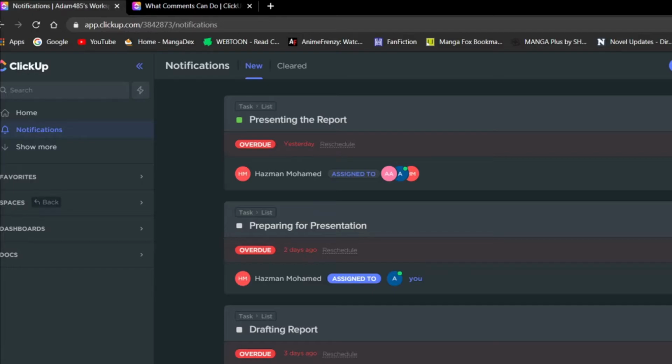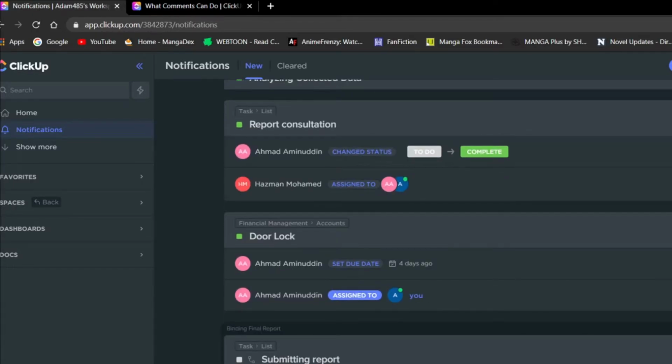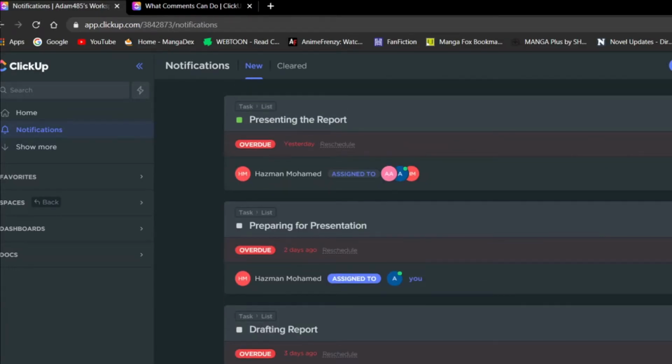In the notification section, you are able to see all of the tasks as well as all of the tasks that are to be updated by your team members. For example, the task that I had highlighted before, presenting the report, was considered to be overdue. I, as a project team manager, am able to see this task.